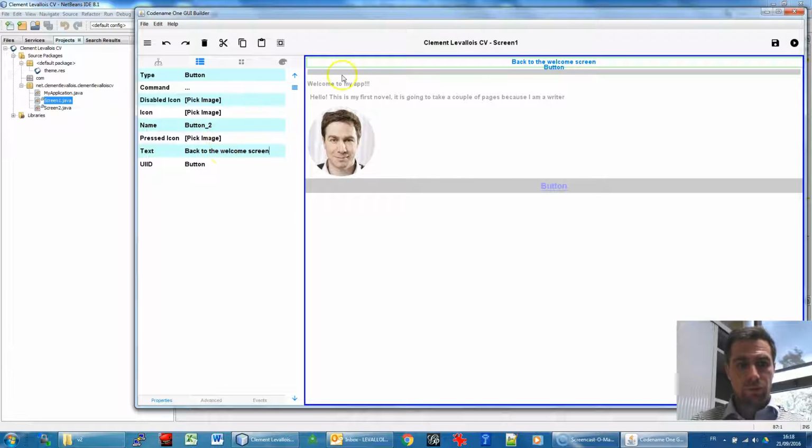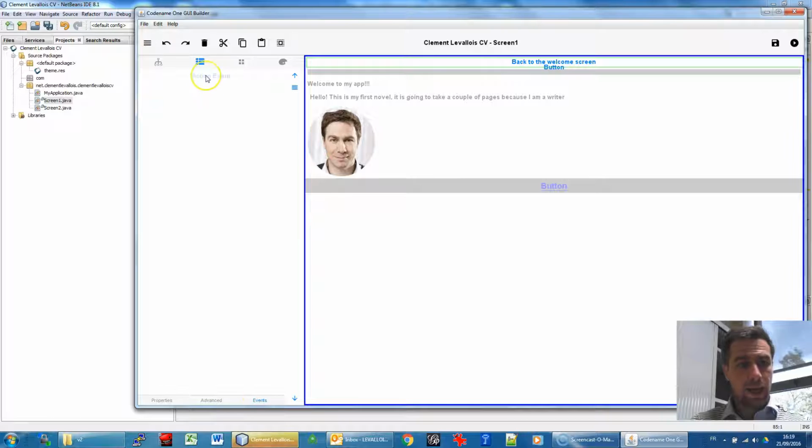So now we want that when the user clicks on this button, we actually move to screen 1. We have to add some lines of code. You should remember from the lesson on creating buttons that we select the button, then we click on events, then action event once.